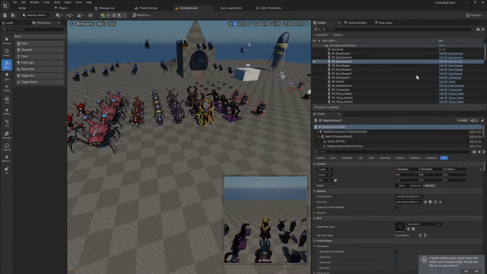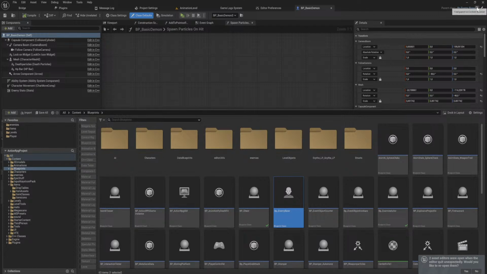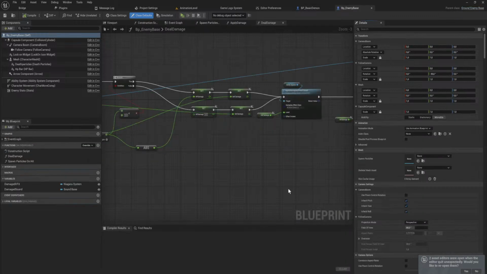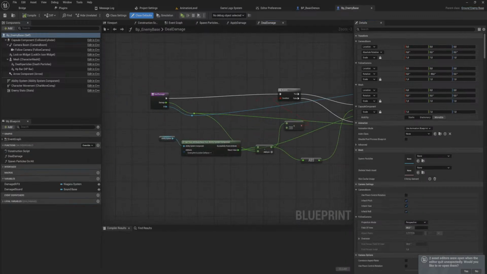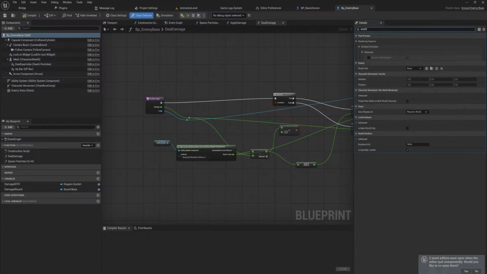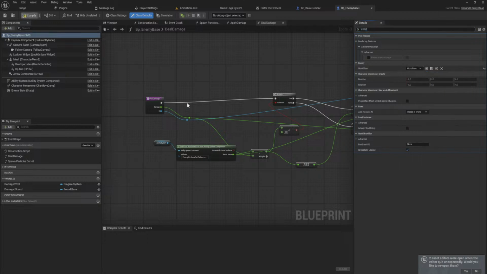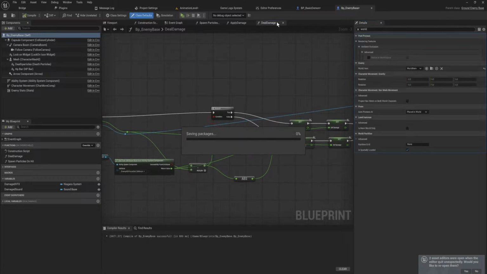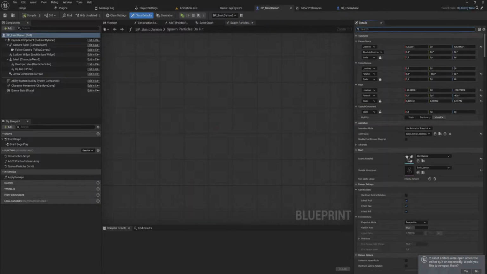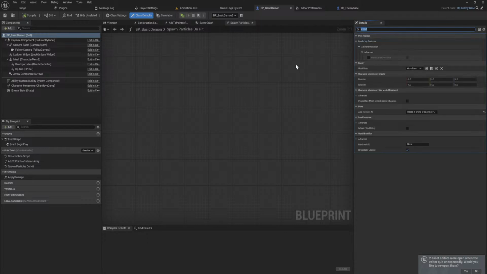Yeah, so the way that we're gonna do this is because we have that U property set up, we have this BP base enemy, right? So we can just set the world item to be world item in here. And that will then propagate to everything that inherits off of this, which is literally everything. So now going into here just to check, world item is set to world item. Perfect.